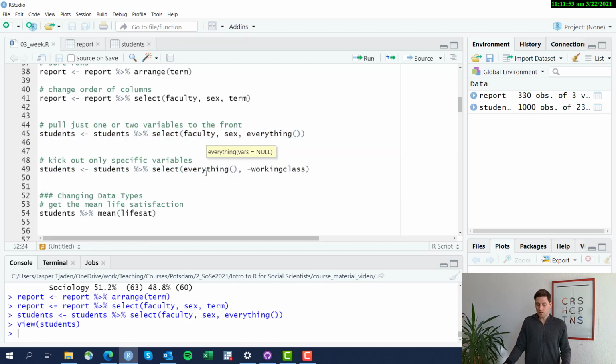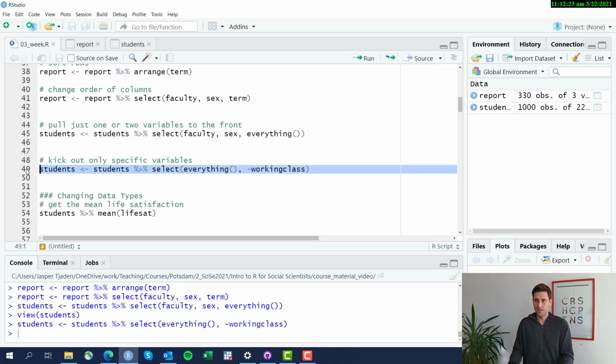Right. What if you want to only kick out certain variables? In the previous example, we only kept certain variables that we were interested in. What if you want to keep all the variables except for one or two, right? You can do that with the minus sign in the select function. So again, we use the students data set, we update the students data set by overriding it, and then we select everything, all the variables that exist, except, with the minus sign, the working class variable. And we see now we have one variable less here, 22 variables.